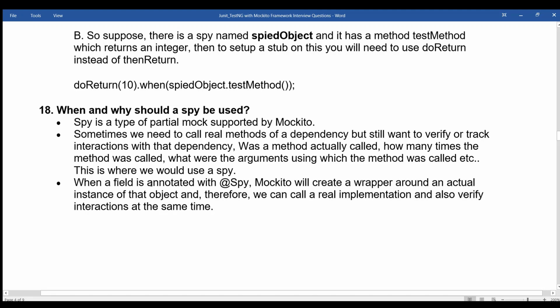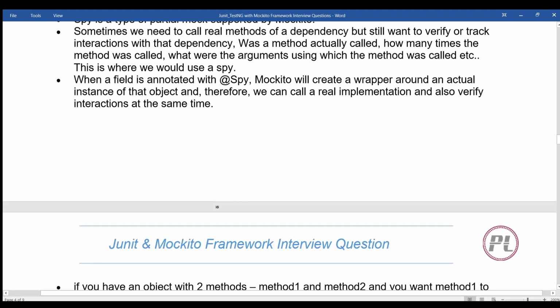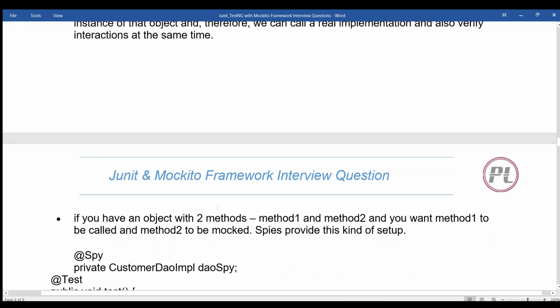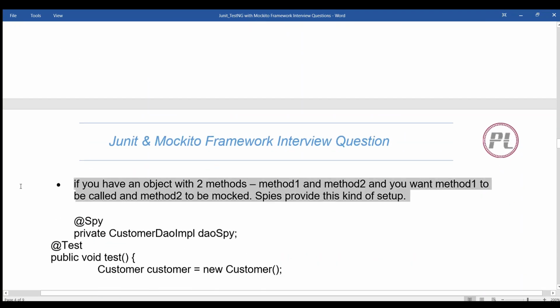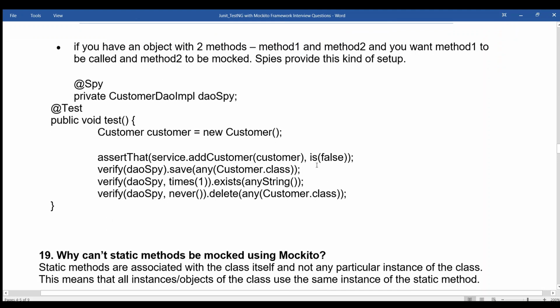When a field is annotated with @Spy, Mockito will create a wrapper around an actual instance of that object and, therefore, we can call a real implementation and also verify interactions at the same time. If you have an object with two methods, method1 and method2, and you want method1 to be called and method2 to be mocked, spies provide this kind of setup.